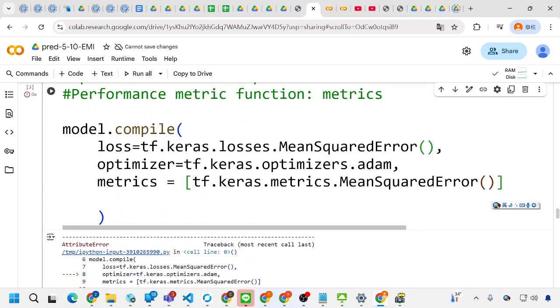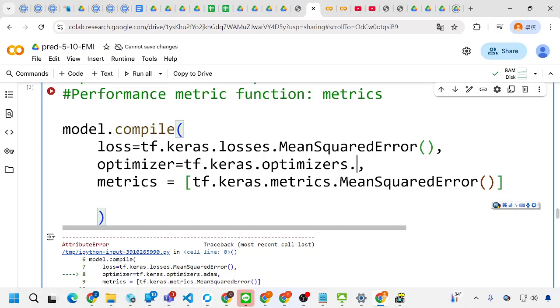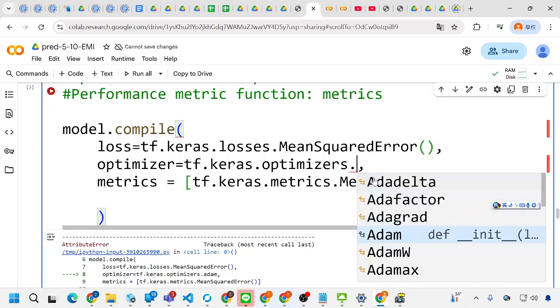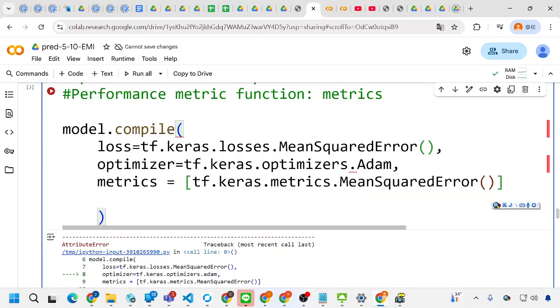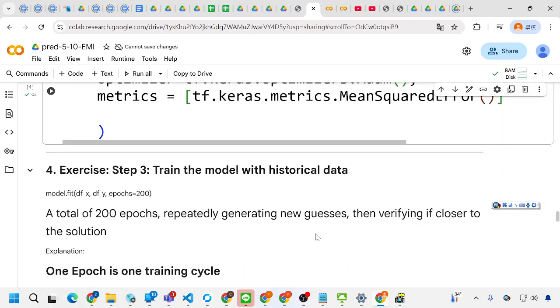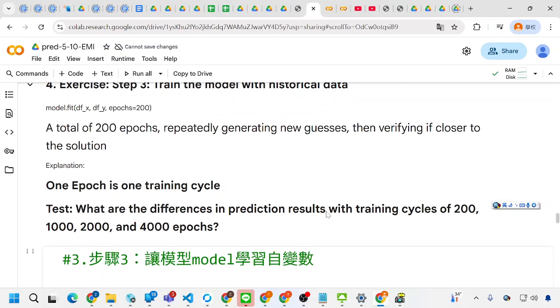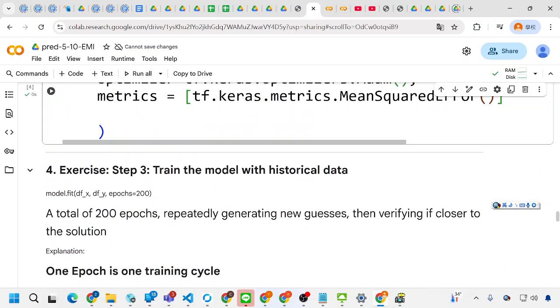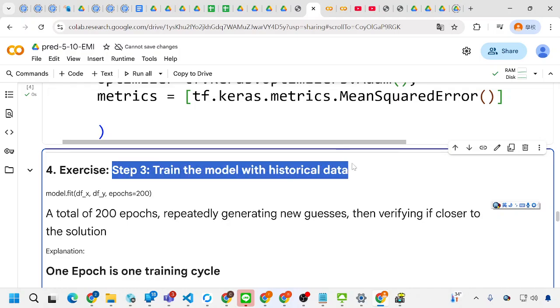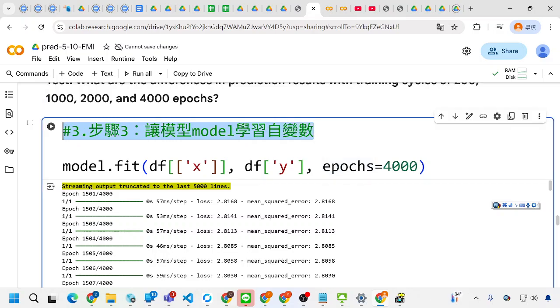Optimizer does not have the update. Okay, let me see. Update here. Alright, you have set up 3 parameters. And for step 3, we will train the model with the historical data. I will copy this.